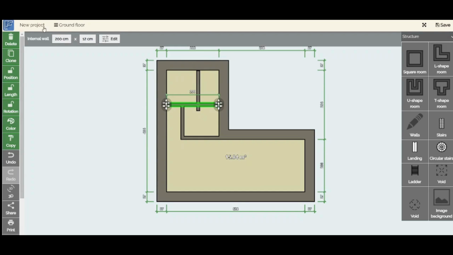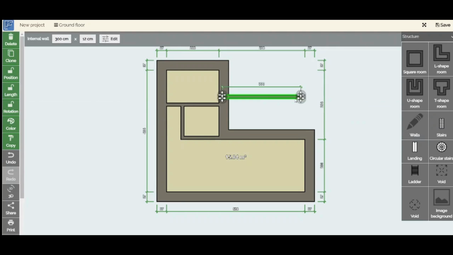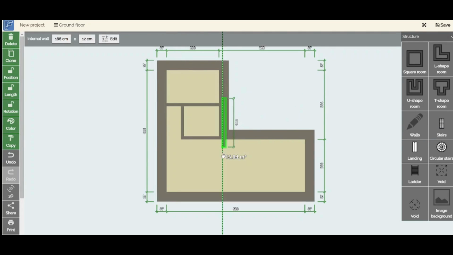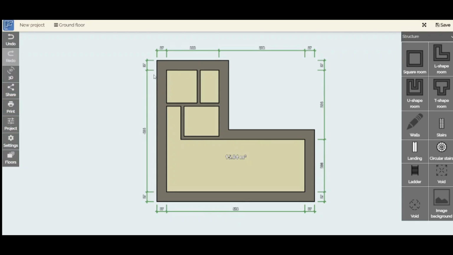I will undo this because I think I did something wrong. I will add a wall here. I will rotate it. And like that. So this is basically my bathroom and this is my room. So this is my structure of my apartment.